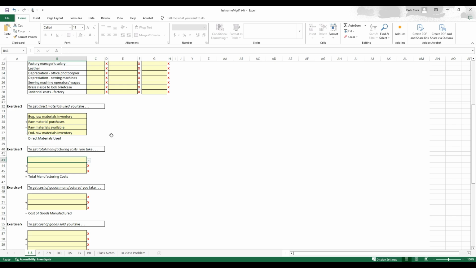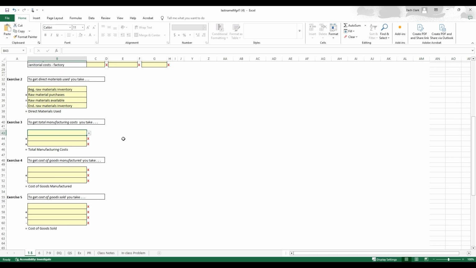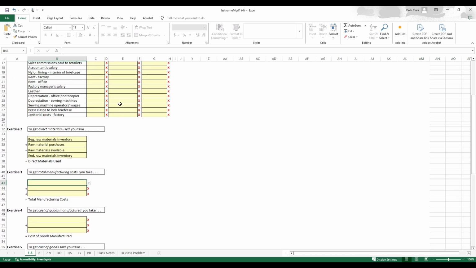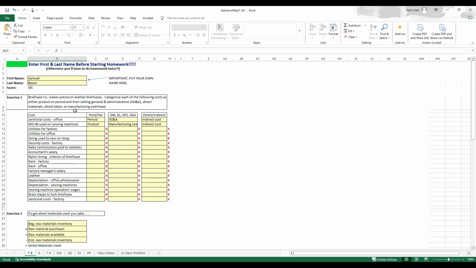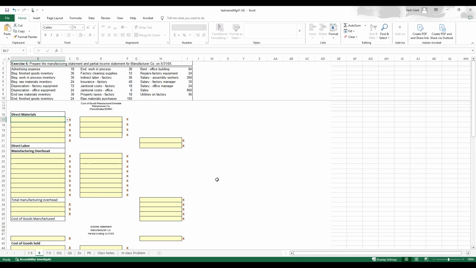So hopefully that makes sense, and I'll let you all work through the rest of those. But as you can see, the red X's continue to disappear. The score is increasing as we go. And then you'll complete all the exercises on tab 1. Click through to the second tab, which is exercise 6 here. And you'll notice, like I mentioned, the numbers will change with the name when you input. So be careful on that.